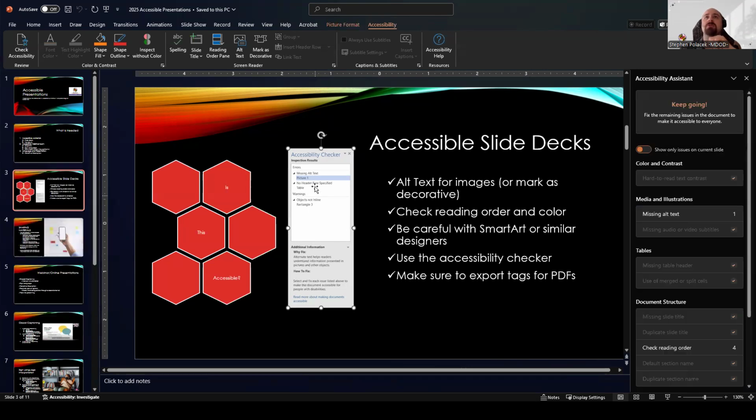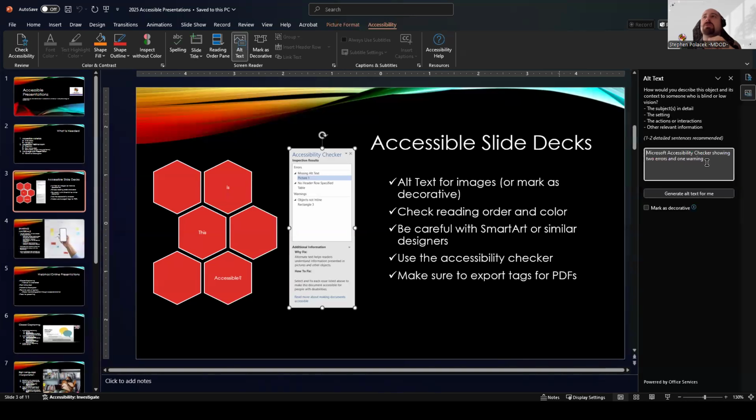But if you look at this other image, which I need to bring up the alt text menu, you can see I've written in alt text here, Microsoft Accessibility Checker showing 2 errors and 1 warning.